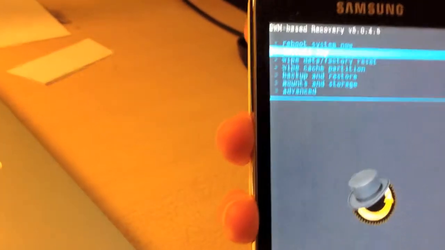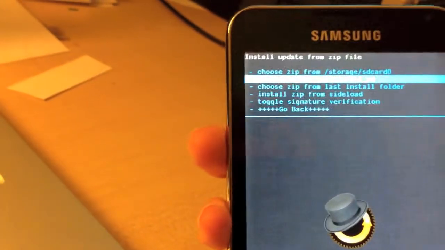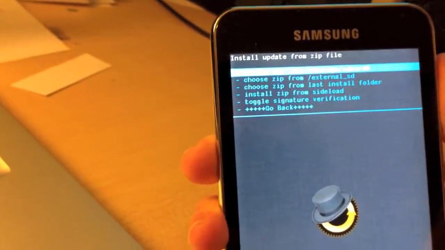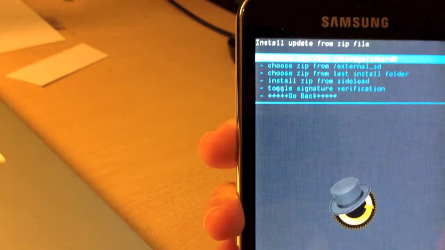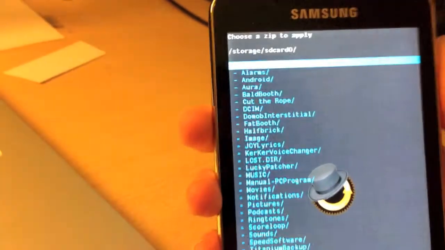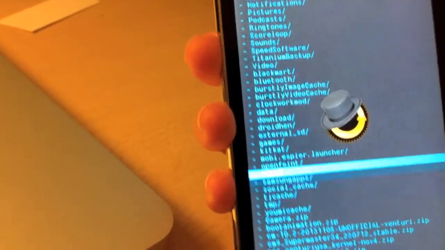Now, click Install Zip. Choose Zip from External SD Card or Storage/SD Card 0, depending on whether you're using an external micro SD card or internal storage like I am. I'm going to go ahead and click that. I'm going to scroll down here to my KitKat folder.